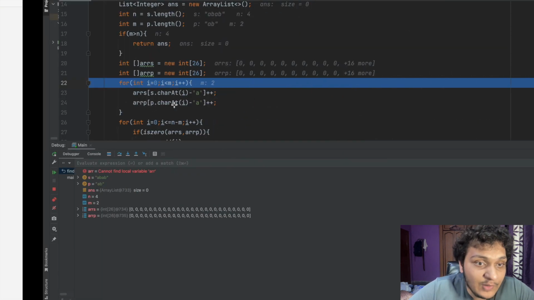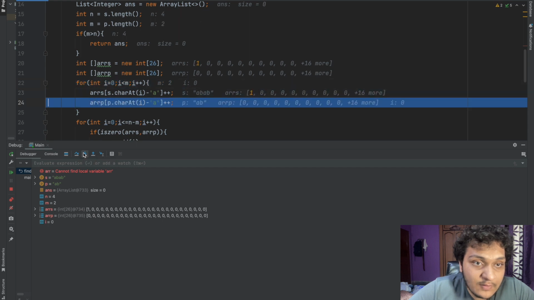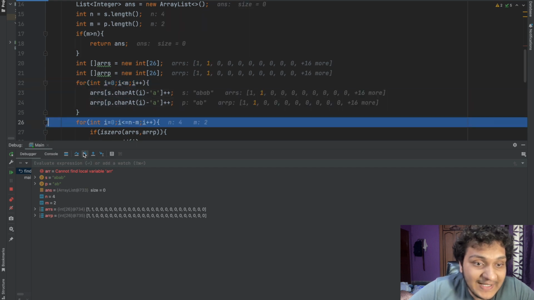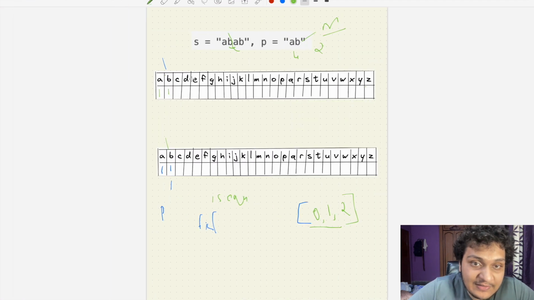Let's see here. We'll go down. So do we get the same thing here? 1 comma 1, 1 comma 1, and the rest will be equal to 0. So we are also getting this thing. So our logic is working till now.